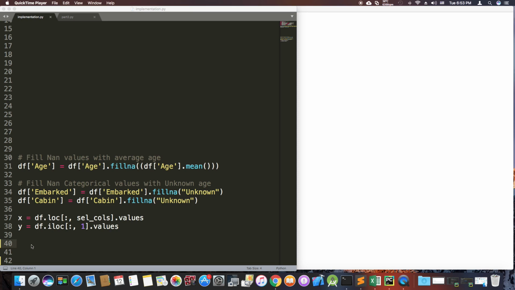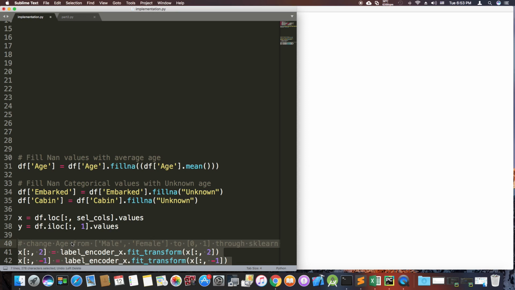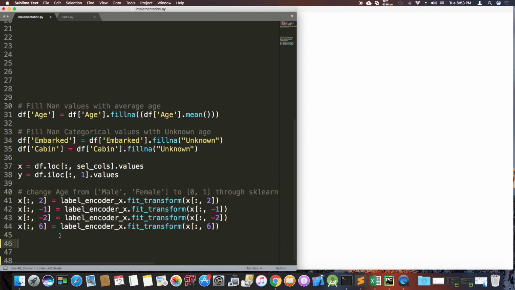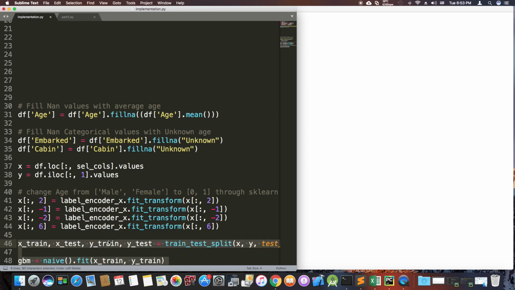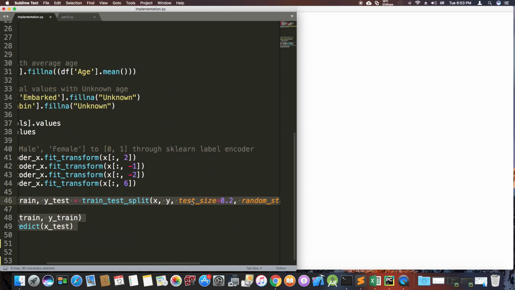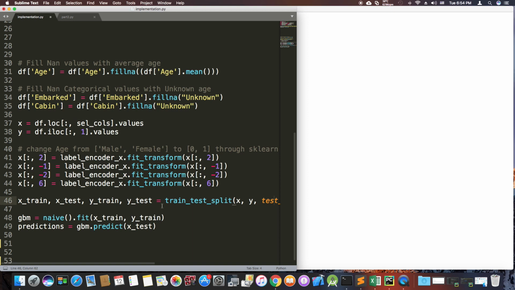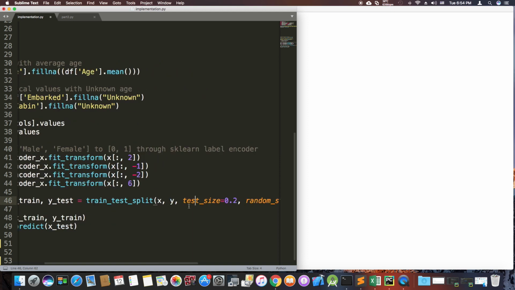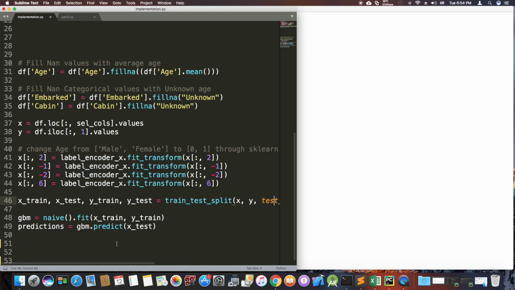After we have loaded our data into variables x and y, we are going to label encode the x variable, so that the categorical data turns into numerical data, and it's easy for our model to understand. And next, we are going to use train test split, which is going to divide our training data into two portions: 80% for the train data, which we create as x train and y train, and 20% for the test data, which is x test and y test.